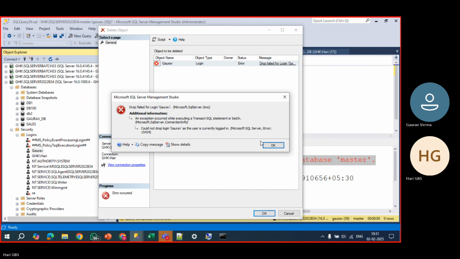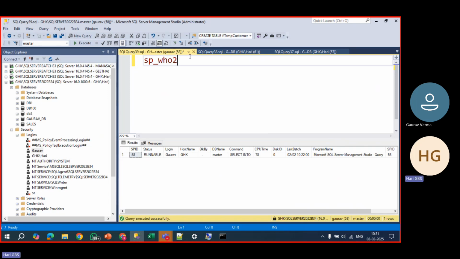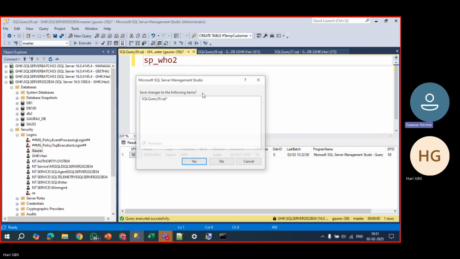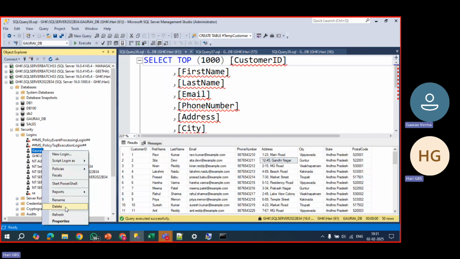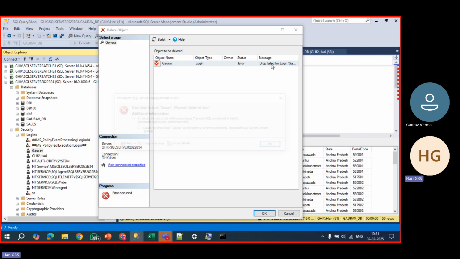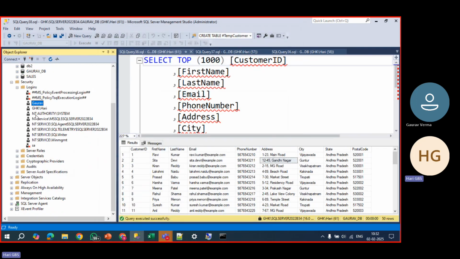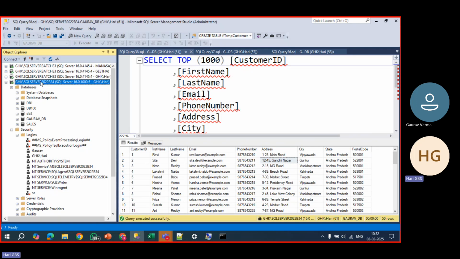User currently logged in. Okay. The user is logged in. We have the user currently logged in with a login. Gaurav, session 58. So I need to kill this login. Okay. Let me close this. Now let me check. Still the same problem. So I should kill the session. Otherwise, I cannot delete this login.